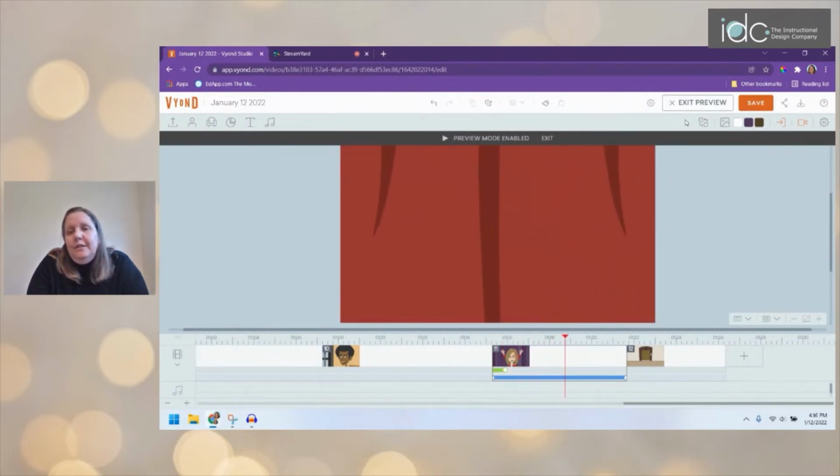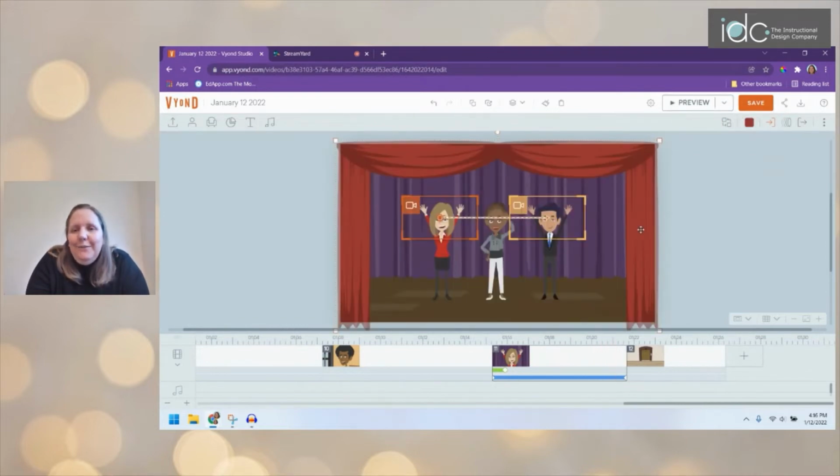Oops. Oh, this one has curtains. I've never used this. I haven't used this template before. Apparently it's curtains. All right. Well, let's get rid of the curtains so you can see what the panning looks like. Huh, that's fun. All right.